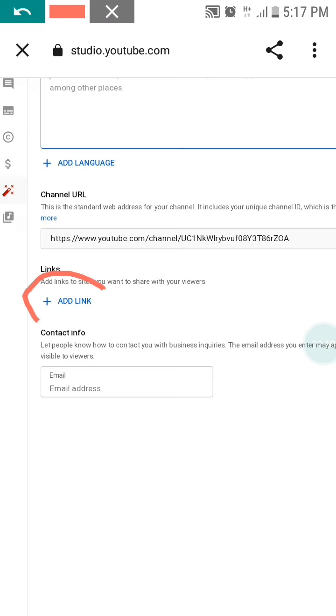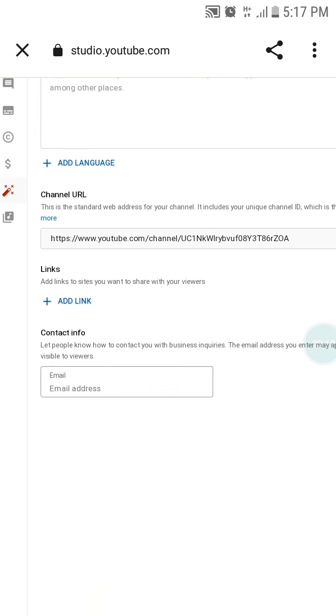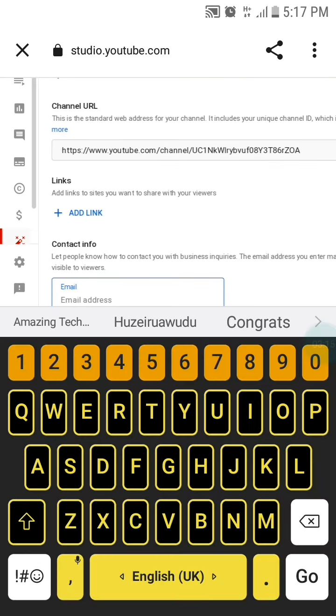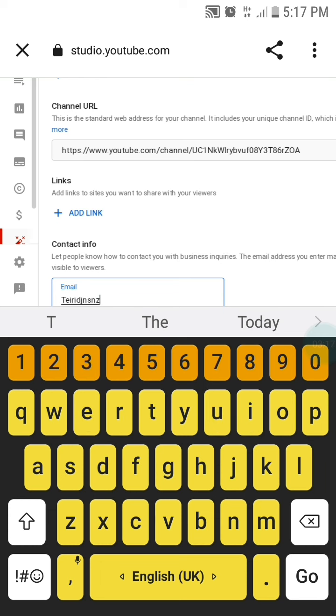If you add links, the moment you add links, you can add your Facebook account link, YouTube link, social media links like TikTok, Instagram, Twitter. Then add an email address, maybe an email address for your channel, depending on what you use, at gmail.com or the web version.